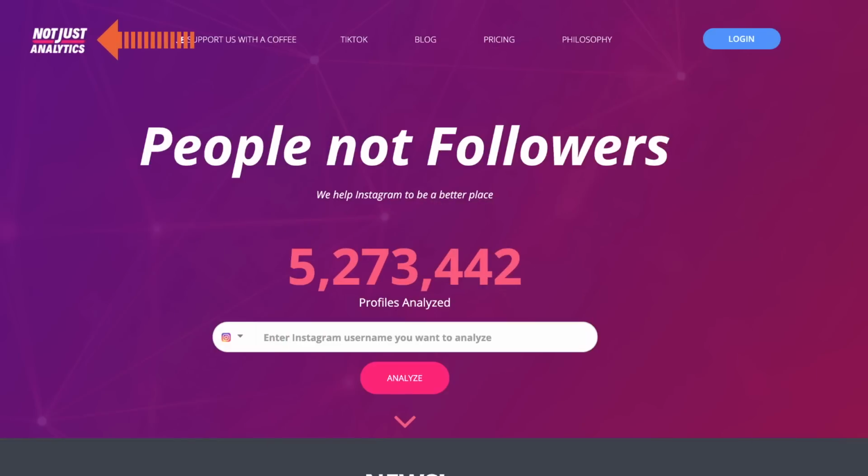Next tool for you, not just analytics. Analyze your Instagram accounts and see who's getting real engagement. And that's what this tool will help you do.